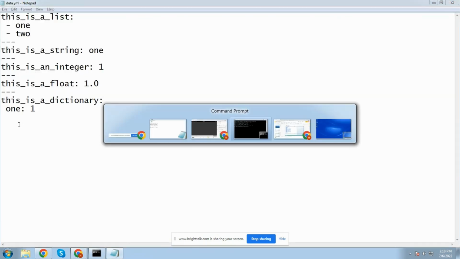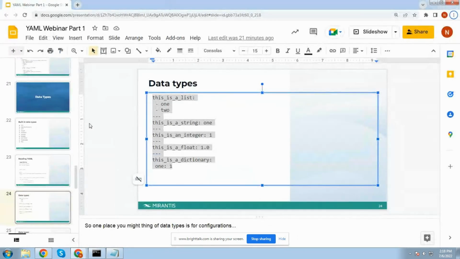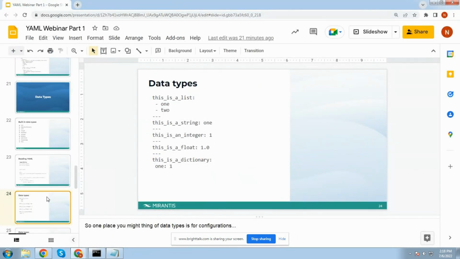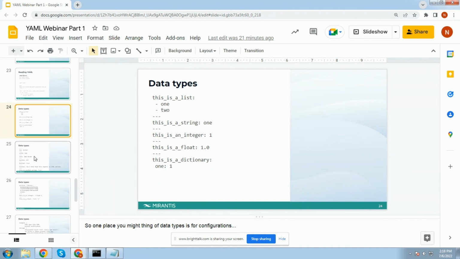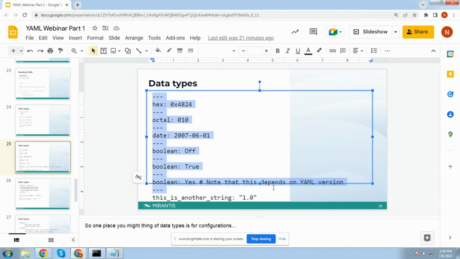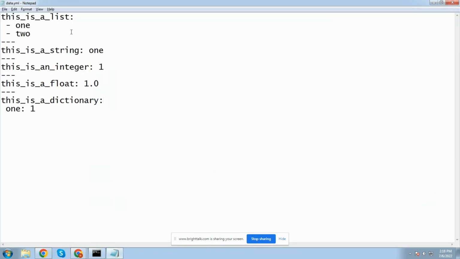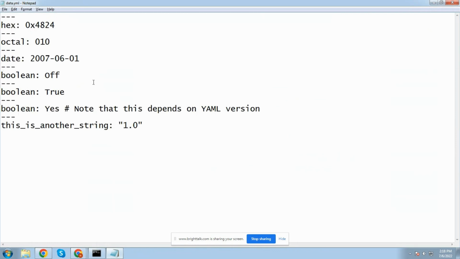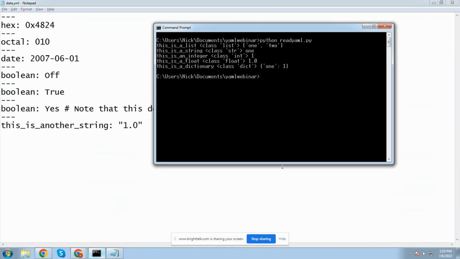Okay. So let's come back to our page here, and let's see what else we can look at. Those were very simple types. What about some more complex types? Let's try some of these. Let's grab these. We'll put them in our file here. So I've got some hex, octal, dates, booleans. Let's take a look at the booleans. Let's see what the program tells us about these, and then we'll talk about them.